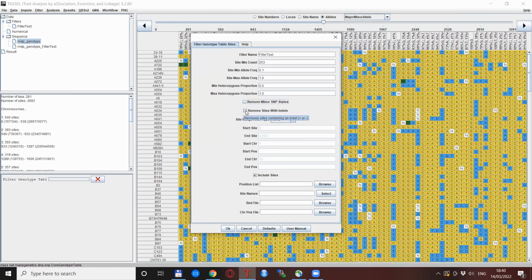And then this checkbox is more obvious. It says remove sites with indels. In the genotyping, it's not just about SNPs, but there could also be minor or larger insertions and deletions, and these could also appear on the SNP chips. If you want just SNPs and nothing else, then you can remove those indels just by clicking this box. There are also other options here that I will just go through in a word, but I encourage you to try them out and see what happens. These are also quite useful sometimes.